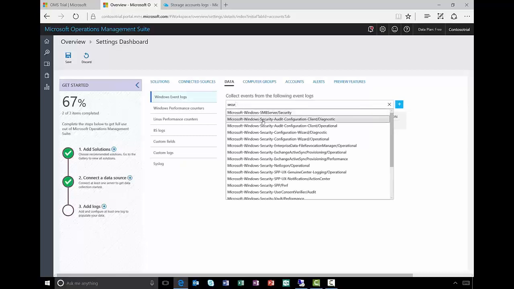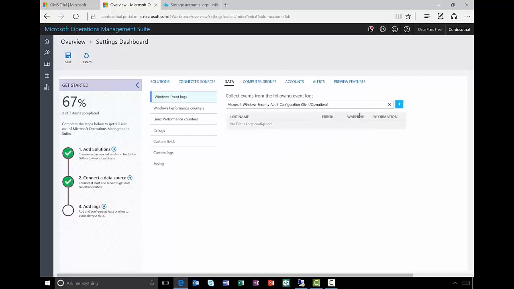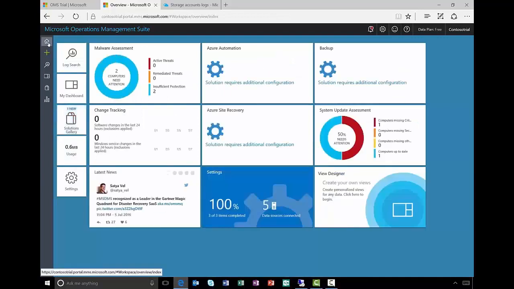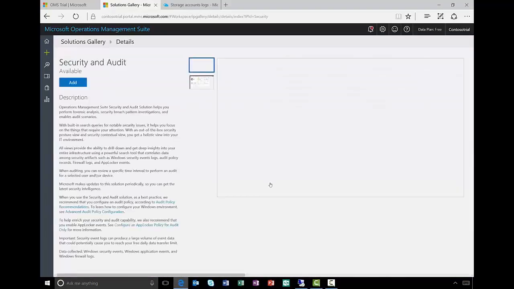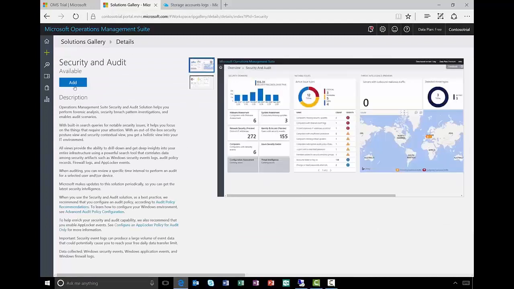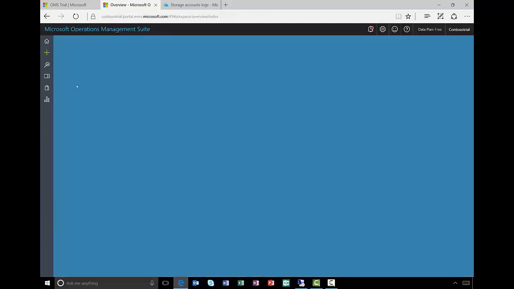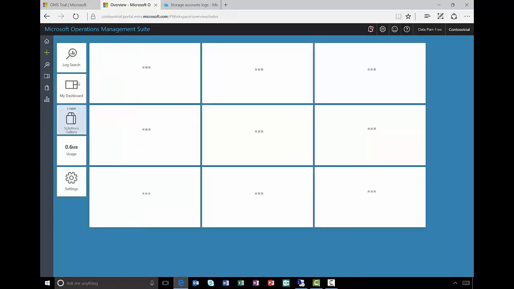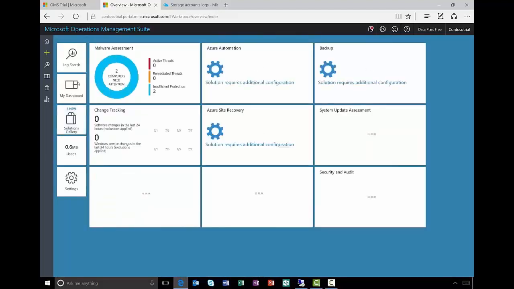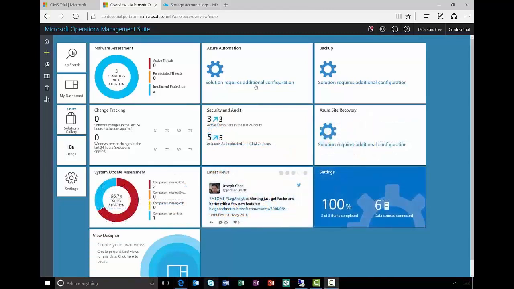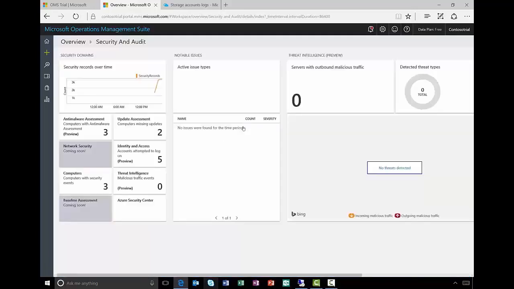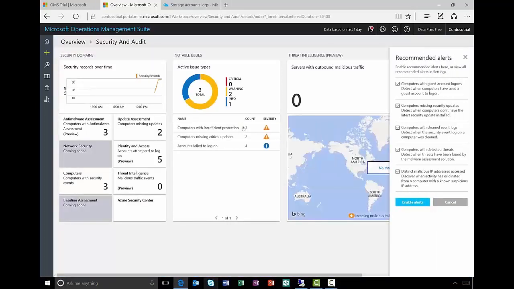Now let's get back to the dashboard and see what other solutions are available. Let's enable security and audit so we can see immediate security insight from the machines we have connected. It typically takes a few minutes to initialize the data. What happens behind the scenes is our Operations Management Suite will match all relevant security patterns for you to gain insights from. The sources of this intelligence come from Azure, Office 365, Skype, Xbox Live, and many other global services.